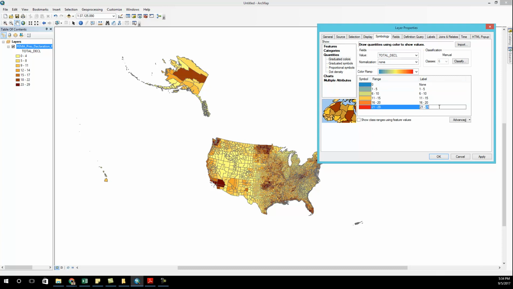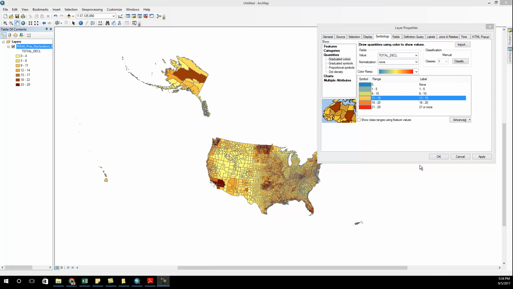Another thing here is I can change this and say 21 or more, which can also be another way to do it, and you can see how now the labels are all within these types of numbers. I'd be careful about changing the number here. You never want to make this less than 29, because if you do that, you're going to end up losing data.